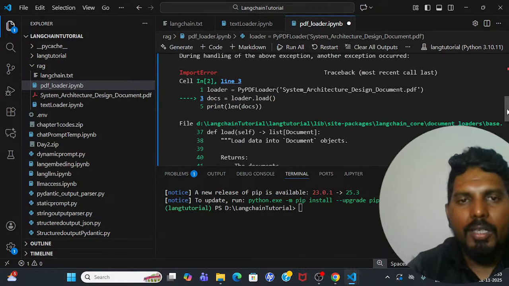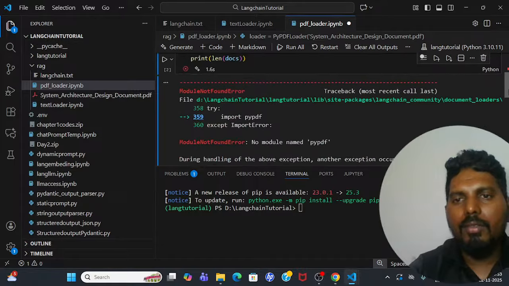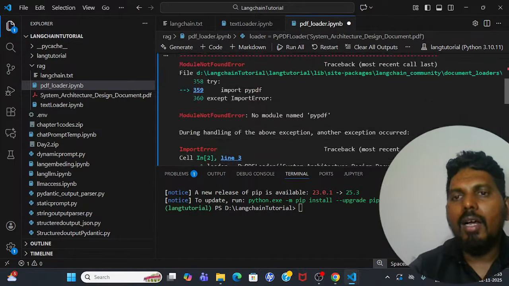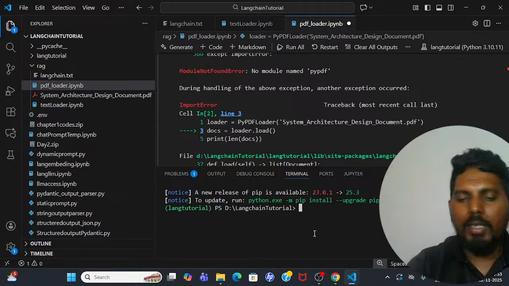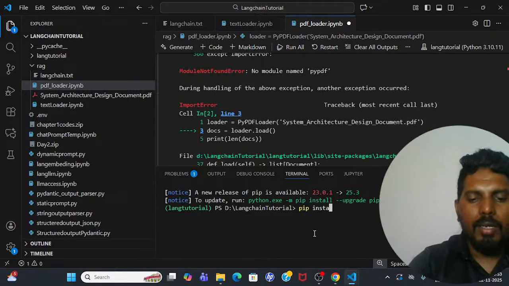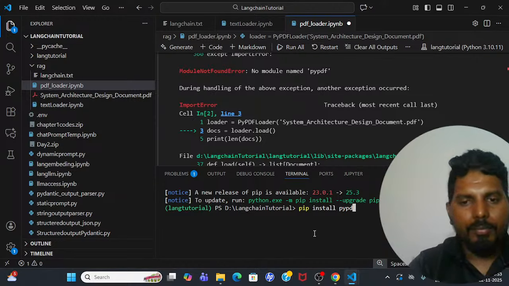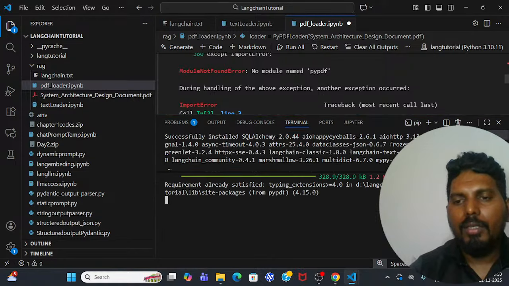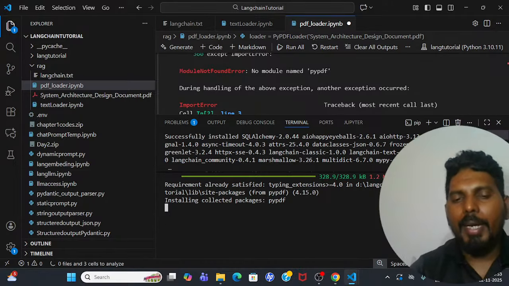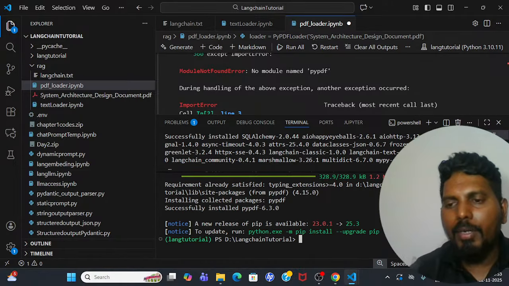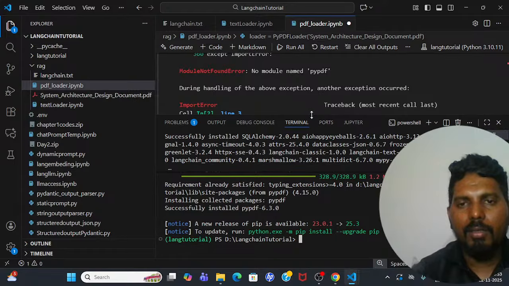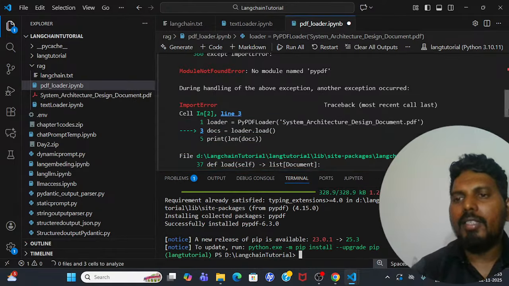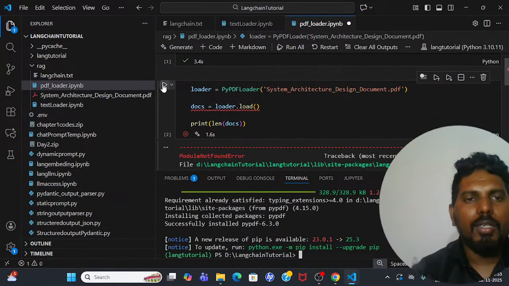Yeah, you can see that there is an import error because we haven't installed this PyPDF library. So let me quickly install it: pip install PyPDF, and then hit enter. Let's wait for some time. It is installing PyPDF because it is a dependency library we haven't installed. That's why we are getting this error. Once the library is installed, you can run your code.